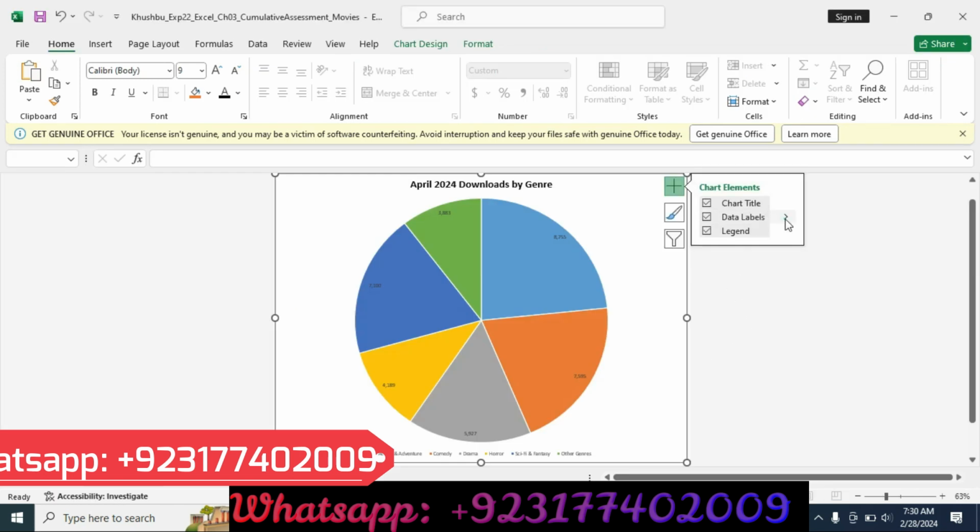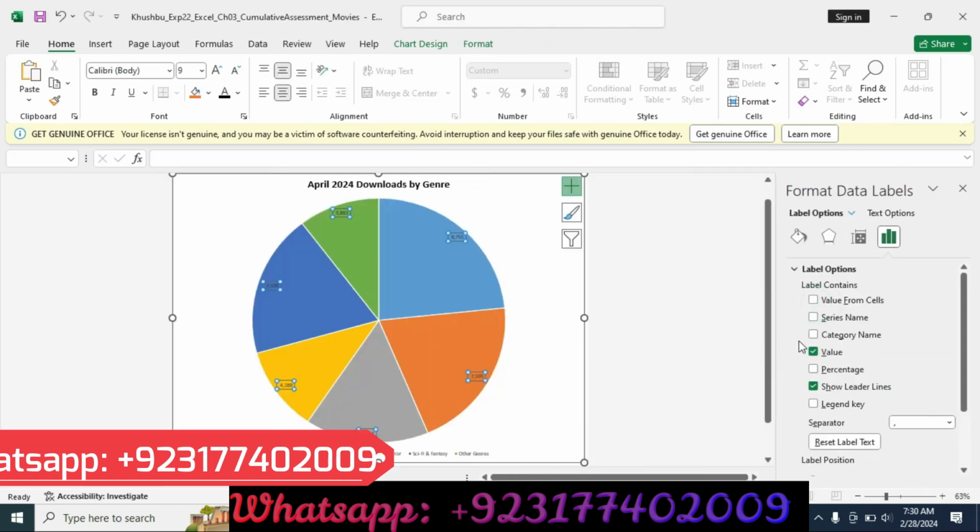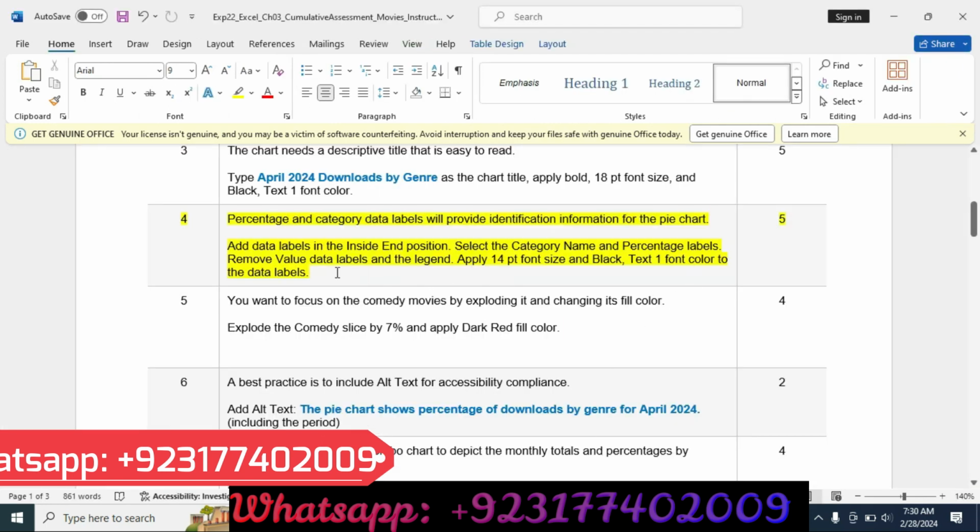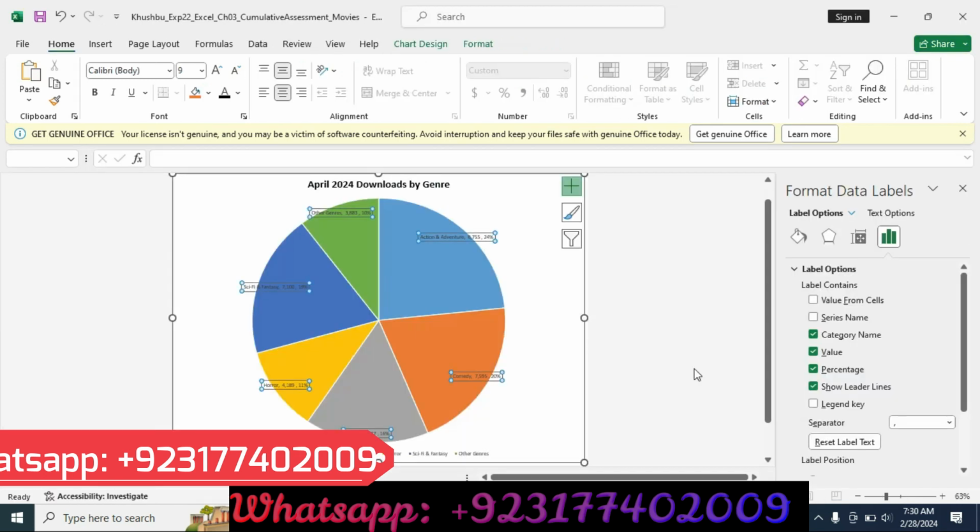So you will go to the More Options. Select category name and percentage. Remove value data labels and the legend. That is our value data label, and we need to deselect the legend.